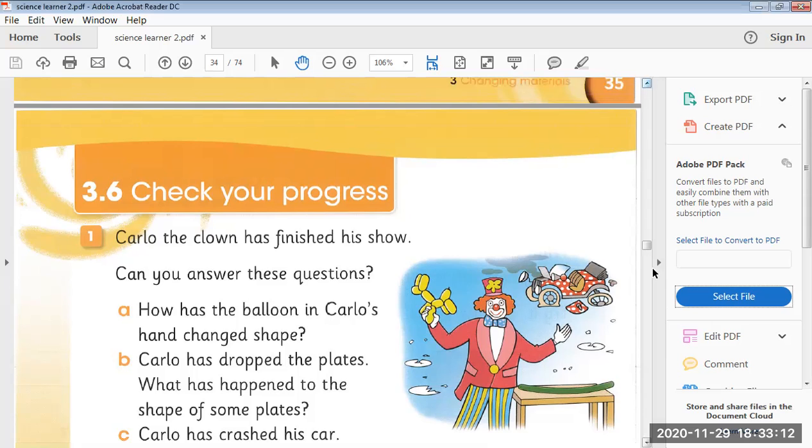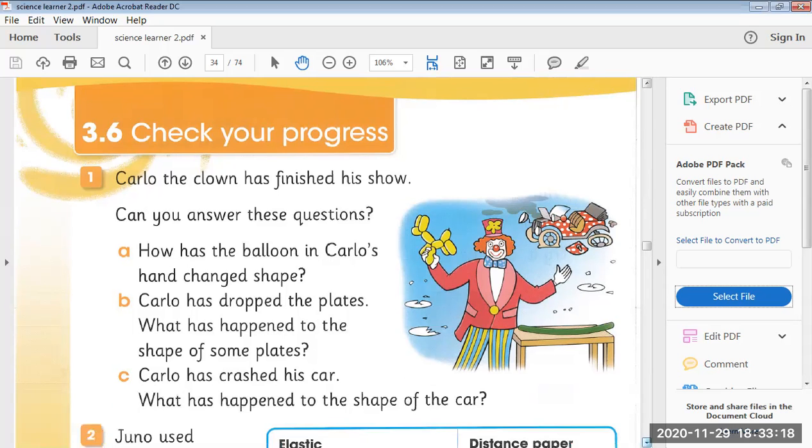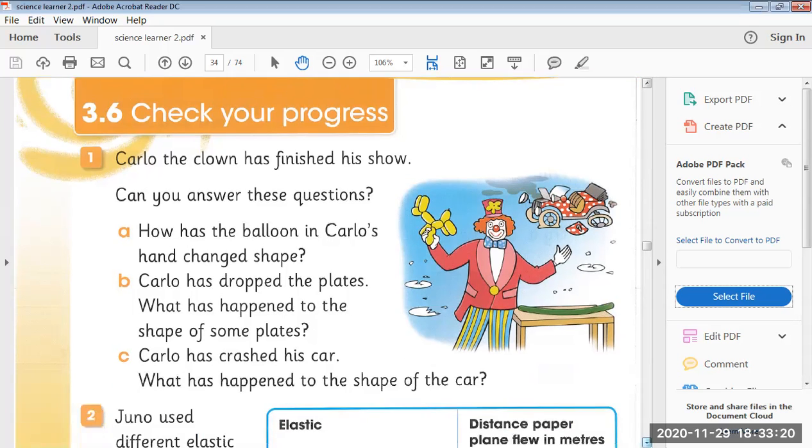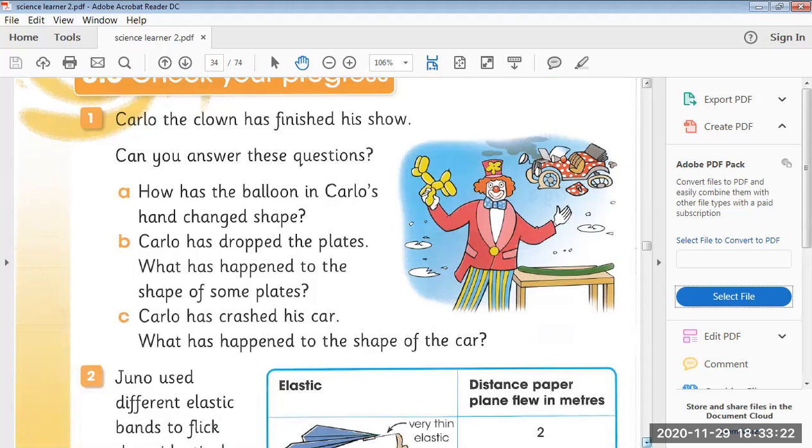Good evening. Open your book, page number 36. Today, our topic is check your progress. We finish this unit and now check your progress. I made a sheet and I solve all these things on the sheet. Now, we go directly to the sheet and discuss that sheet.